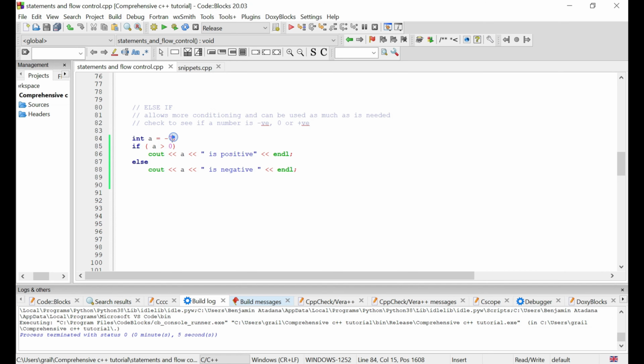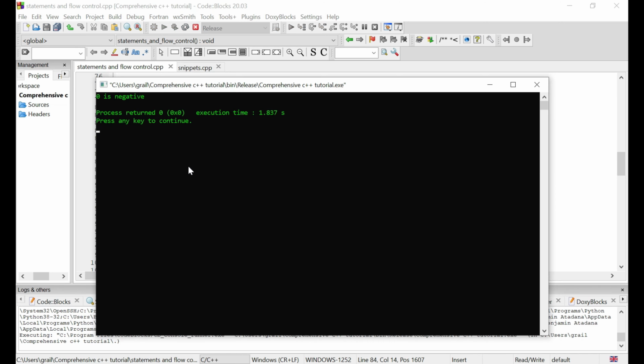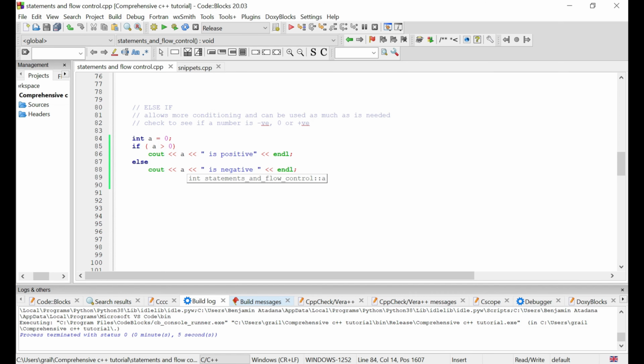Now, what if a is equal to 0? So we run this and we have 0 is negative. But we did not put any condition to check if they are equal. We only checked if it's more or if it's less. But then the computer made it that if it's equal, it printed out the else since this condition was false. Since a is not greater than 0, anything else apart from that would output this message.